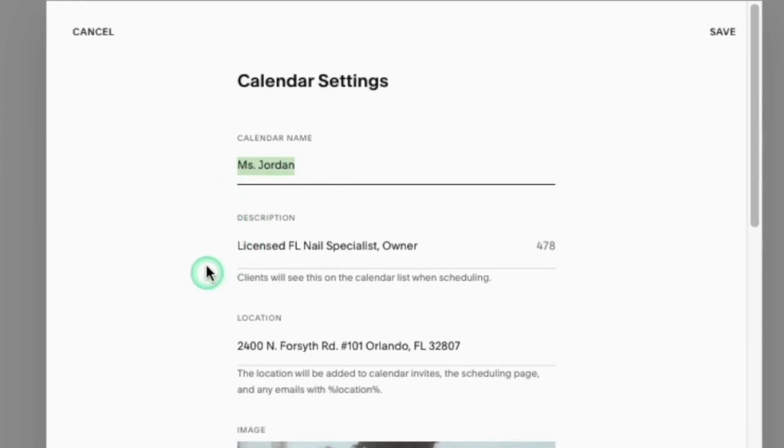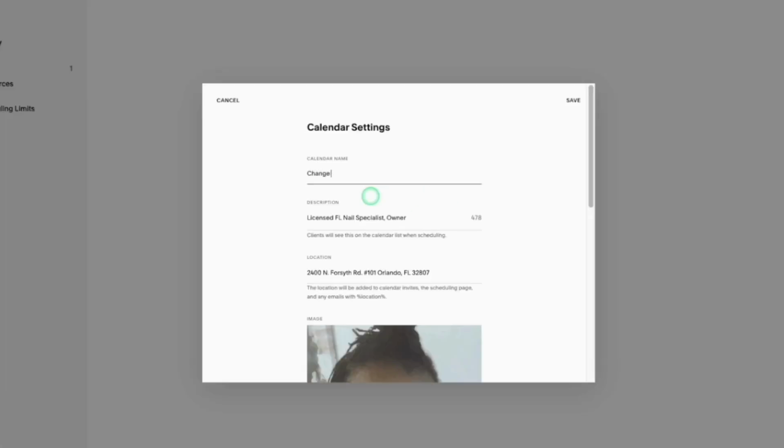But yeah, hopefully that helps. Hopefully that answers the question of how to change your email sender name in Acuity so you can control what clients see when they book you.